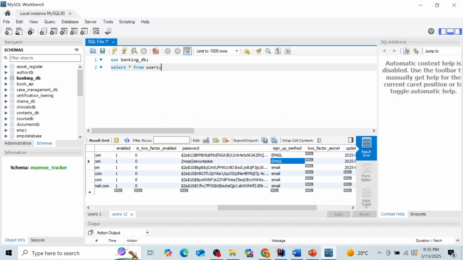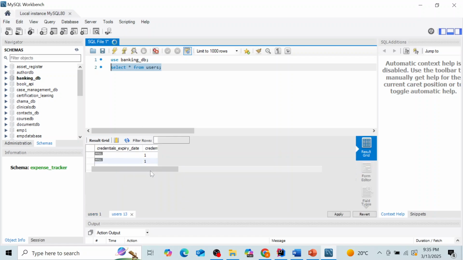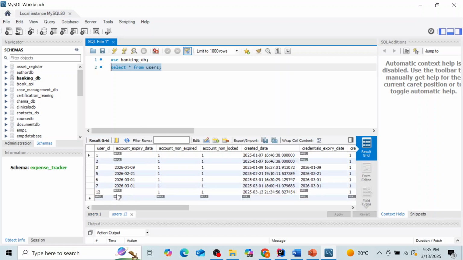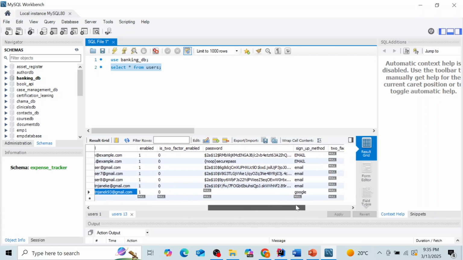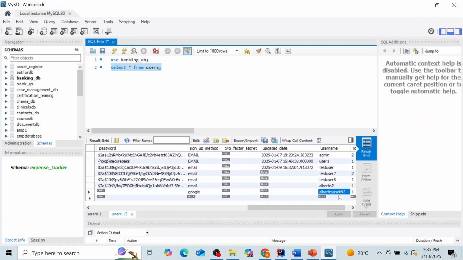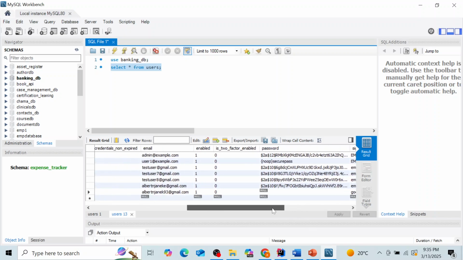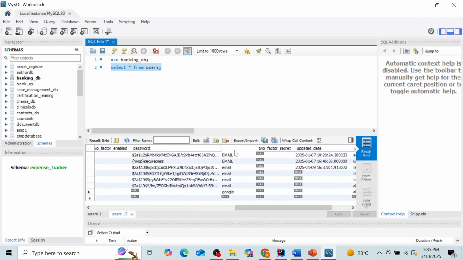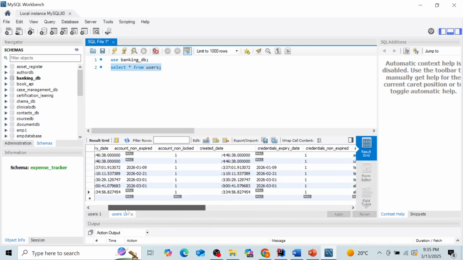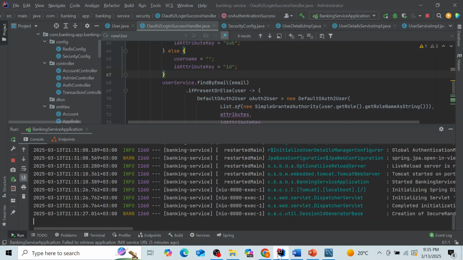So let me see whether this user has been created. As you can see here, a new user has been created. It has the email address and the username. It has read the email address and generated the username, and the login or sign up method is Google. So that is how we do OAuth2 authentication in Spring Boot.